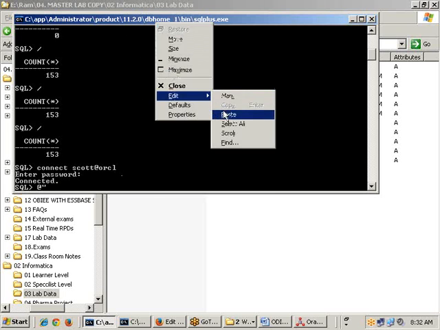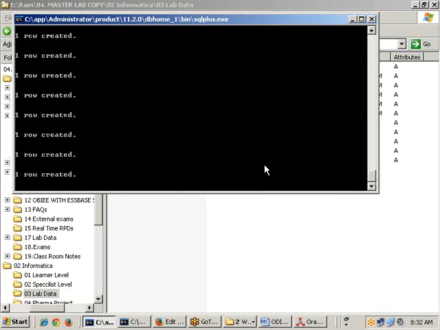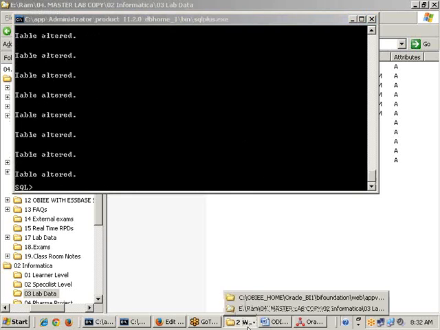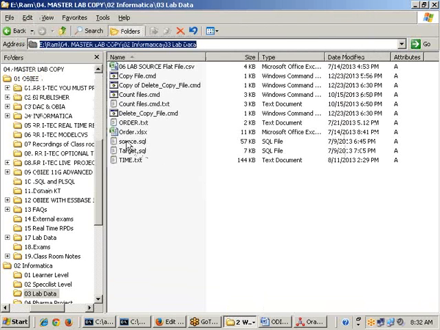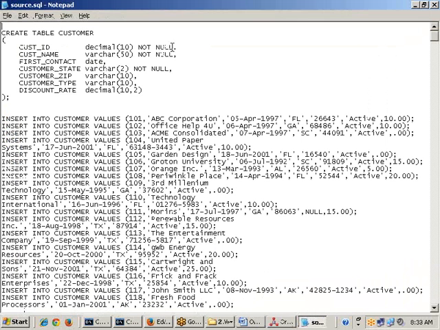Right click, edit, and paste it. Then slash, what is the file name? Source.sql, in double quotes, enter. It is trying to create some tables and insert some rows. If you want to see what is in source.sql, you can open it with Notepad.